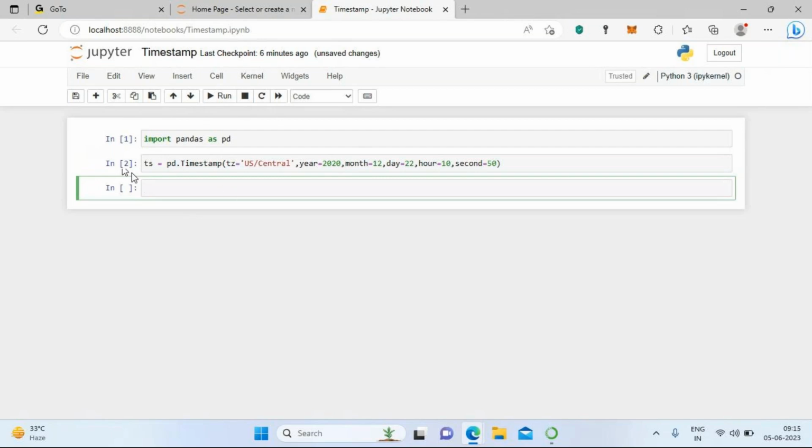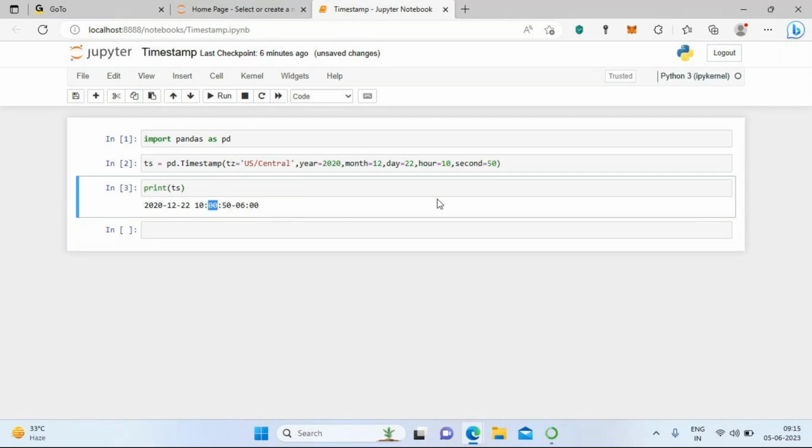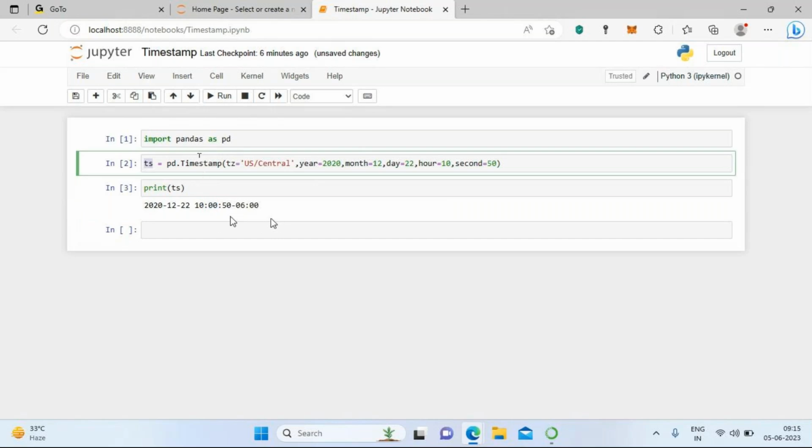Yeah. Now, if you print this timestamp, you can see it's giving the year, month, day, and then it's providing the hours. I gave the seconds as well, right? I gave seconds, and I'm not giving minutes, so 0 minutes. And as per the US Central time zone, it's returning the date. Okay, this is the use of the Timestamp function. It returned the date as well as the time.